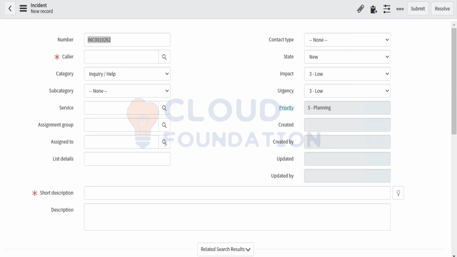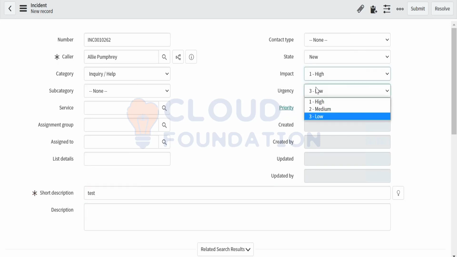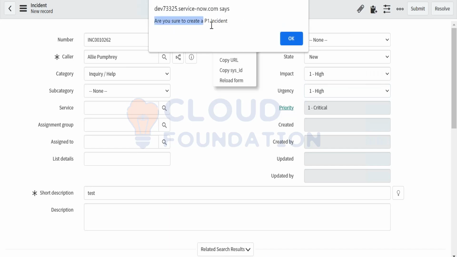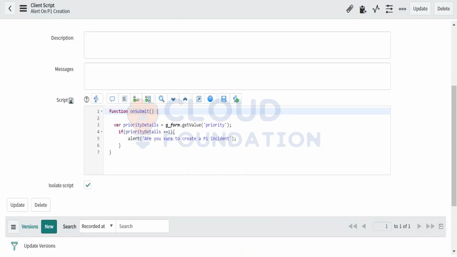Now I'm changing the caller. Caller's name, test, and I'm choosing priority that makes a P1 incident. One, high, and I can see the alert. Now, I don't want this in alert form. I want some confirmation type. So how do we do that?